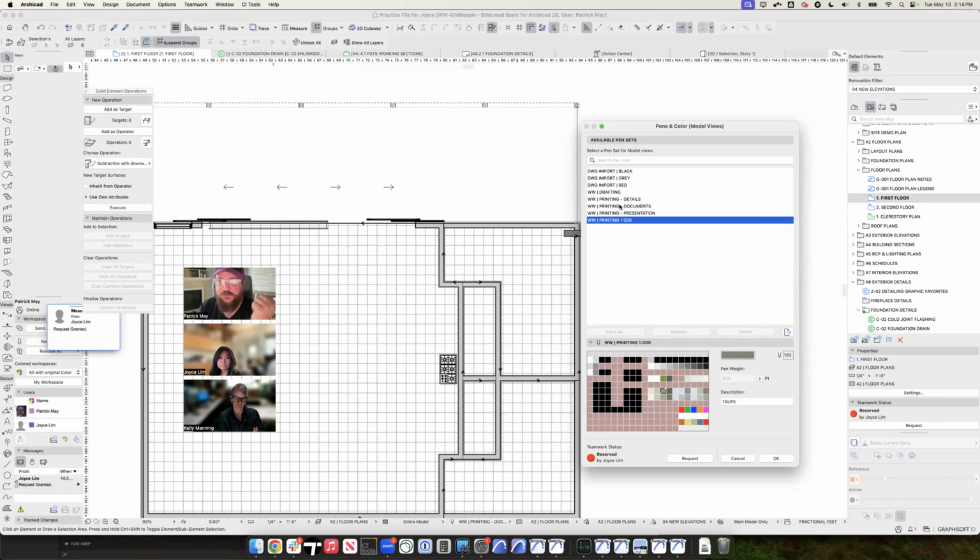And that's what this group of pens right here is for, those presentation plans. And then we have printing documents and we have printing 1 to 200. And this basically just takes every pen weight and drops it by 50%, or most of them anyway. So that's for things like site plans, plot plans, whatever. It just drops down the pen weight so they're not quite so bold.